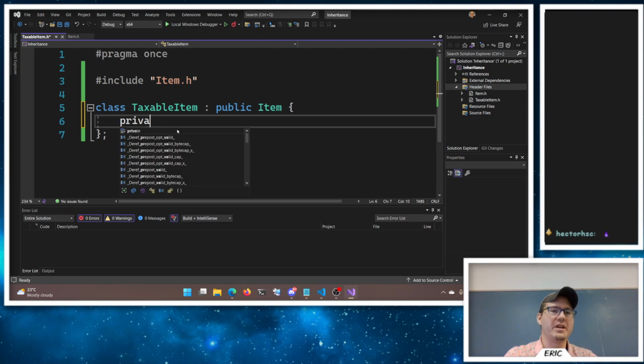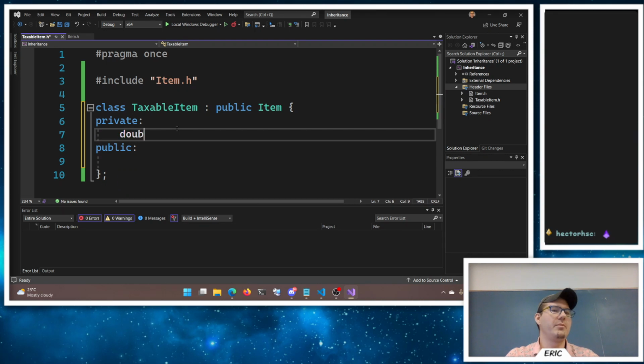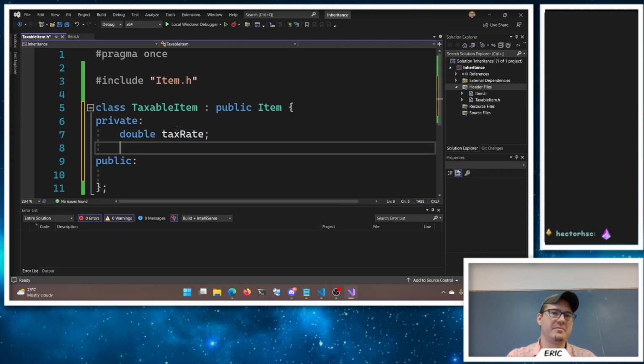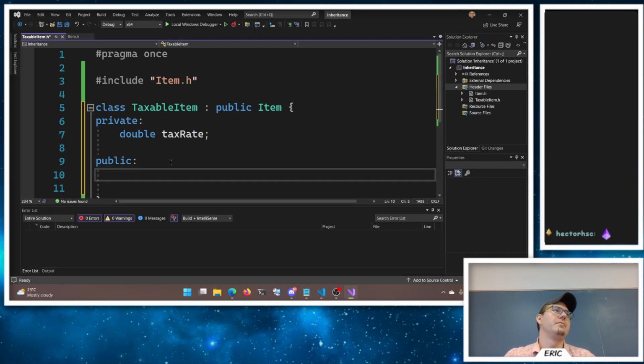So with the taxable item, we're probably going to have private and public. We're going to have a double for the tax rate here. So how much do we need to charge in tax now that we're a taxable item? That's really the only thing that's going to be different right now. Not the most interesting thing here. And then we need a way to get that value, to set that value, to have a constructor, right, to do all these sorts of things here.